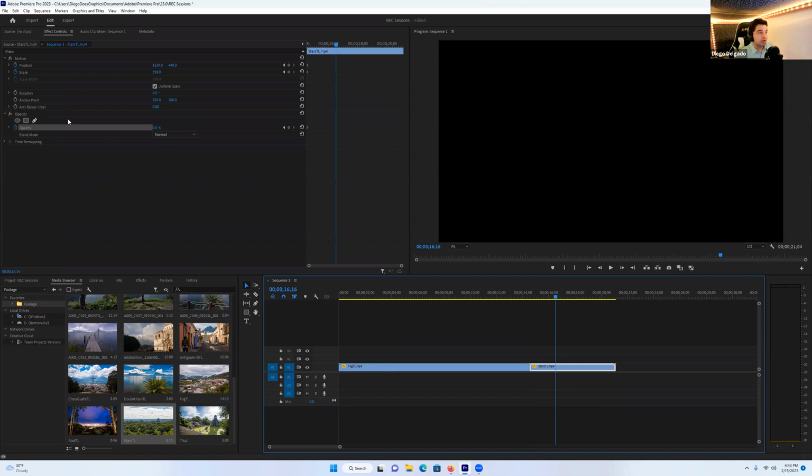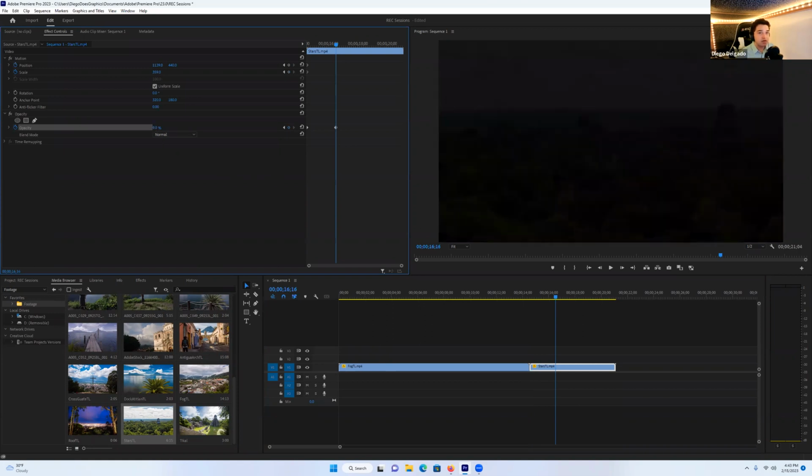And now I'm going to go to opacity. And instead of clicking on the little stopwatch, I'm going to come over here to where there's a little circle. That's going to add an additional keyframe. And then I'm going to click and drag my value to 100.